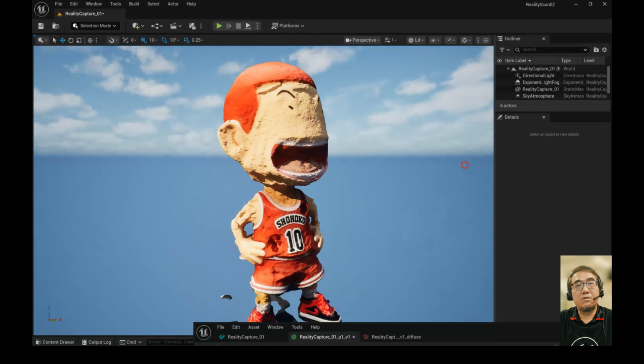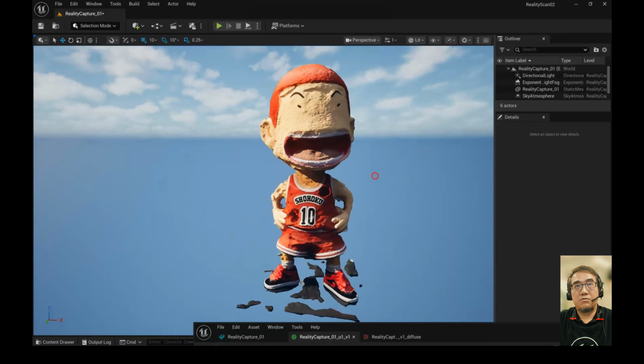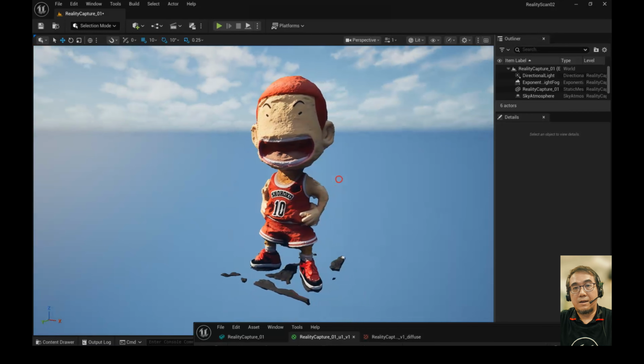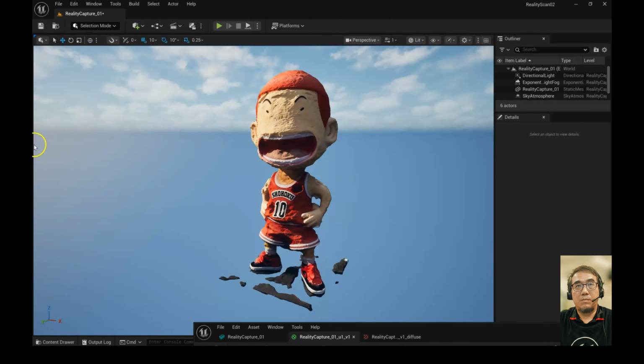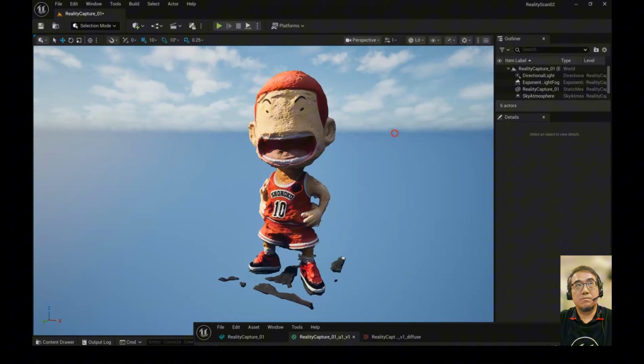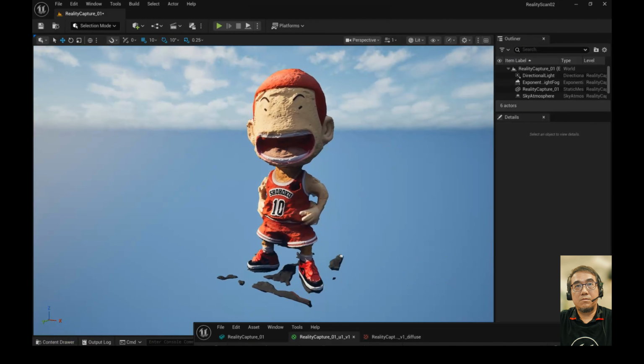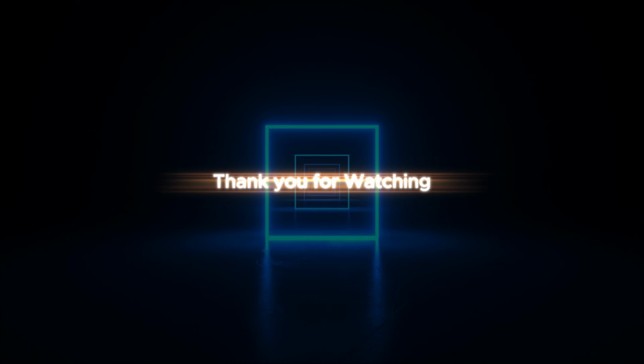Of course, we always need to optimize the 3D scan object, whether by retopologizing if needed, making it a game asset, or maybe creating different LOD versions if possible. But nonetheless, it's a good start for using this software. RealityScan is quite a good software to use to 3D scan any object.